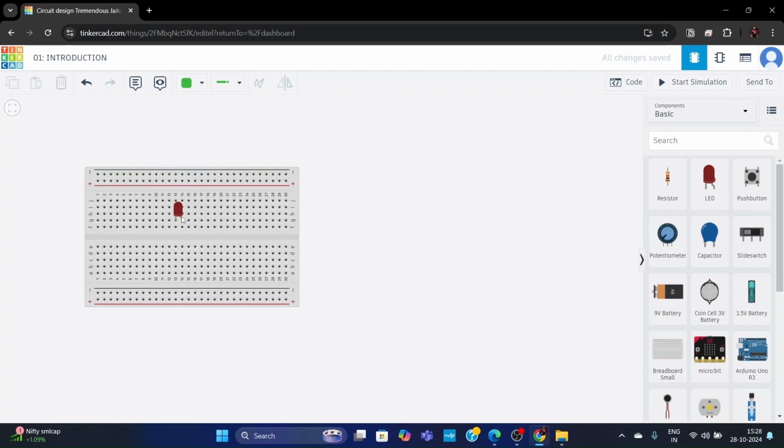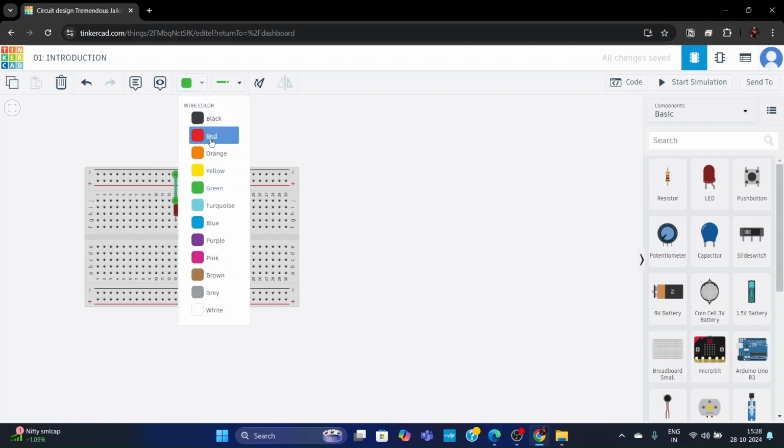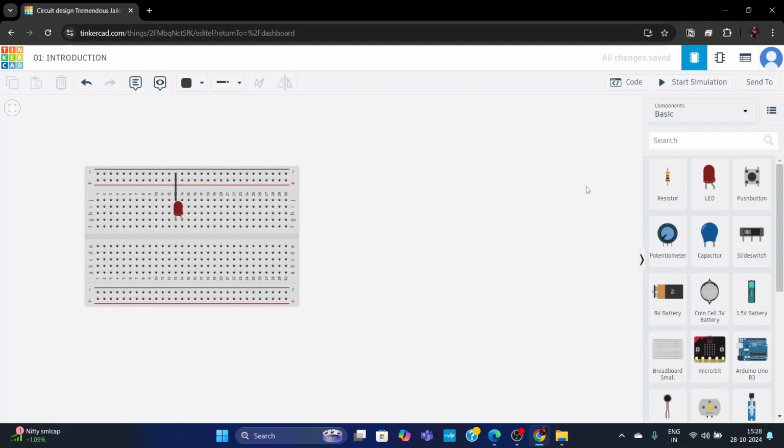Okay, so I have placed this LED. We have two terminals, anode and cathode. Cathode is the negative terminal and anode is the positive terminal. So this is the 13th line. I will connect the cathode with the negative terminal. So this is the wire. You can see it in this color also. Let's keep it black only.